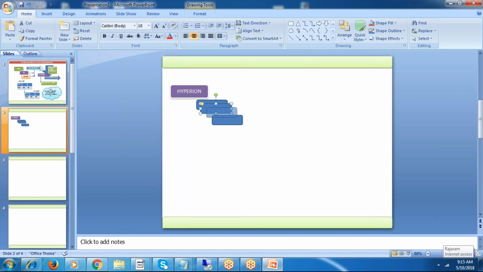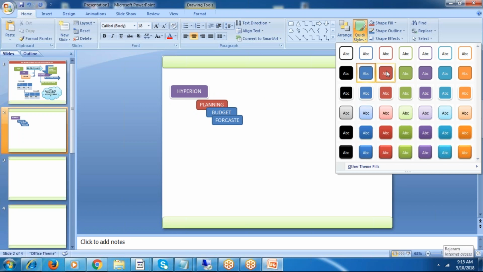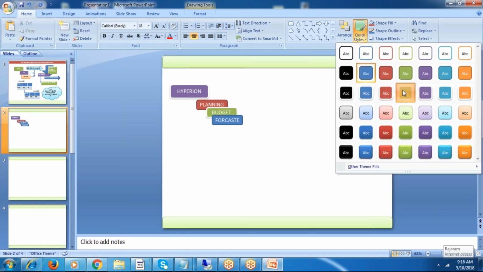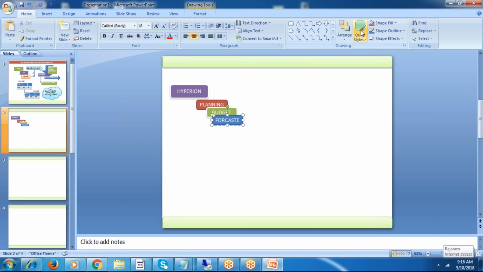So Hyperion can do planning, budgeting, and forecasting. It is doing this function as a tool. Okay, fine. Some of the team members were working on this product.